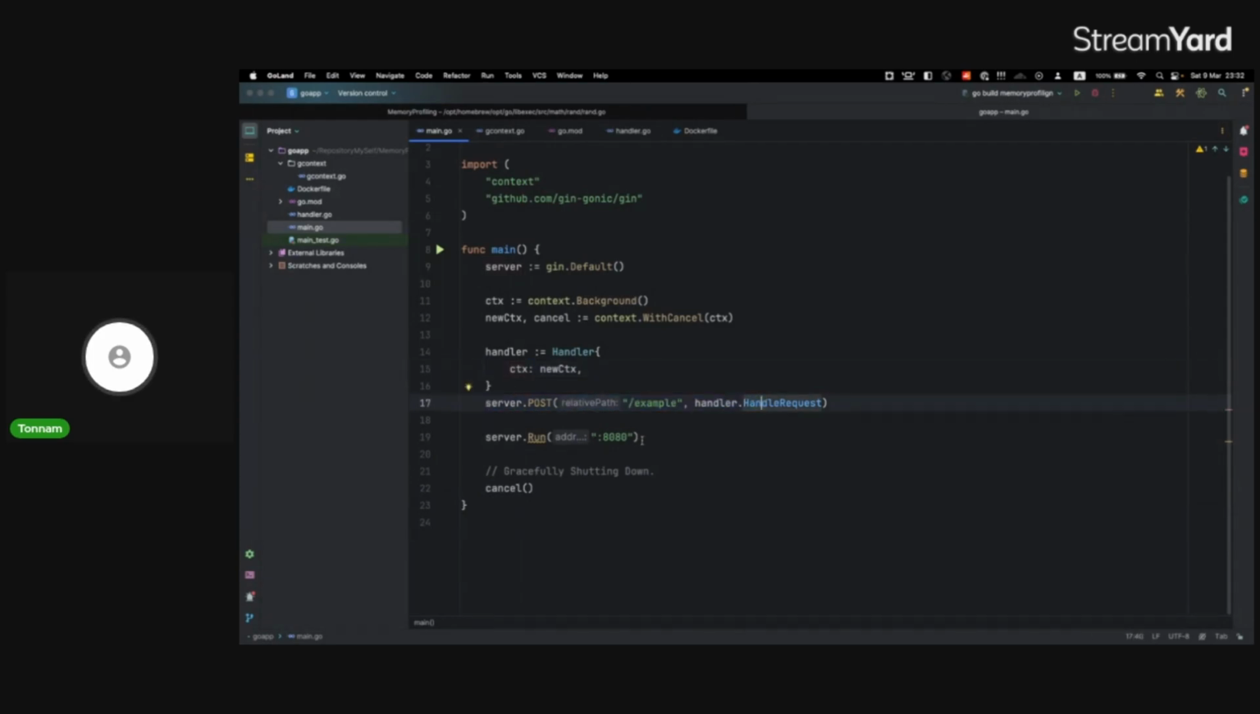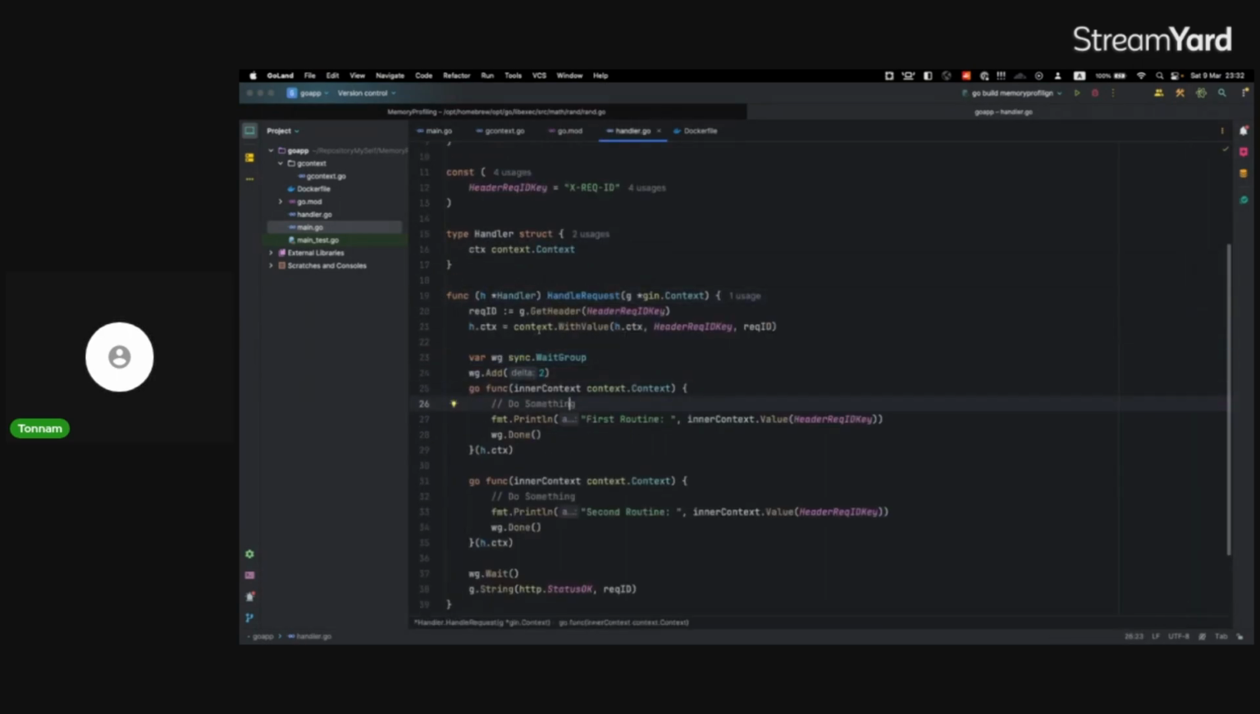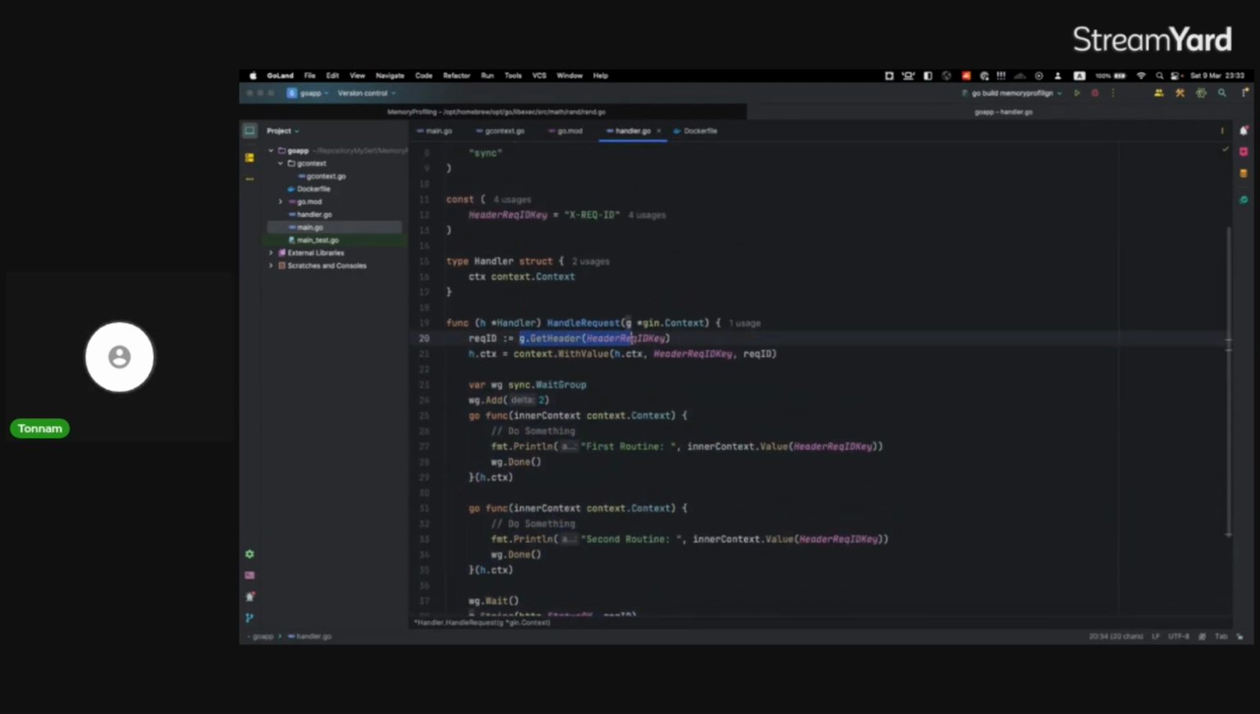It's actually a normal HTTP server which serves the slash example path in the POST method. So let's take a look into the handler function. I'm using Gin as the HTTP server framework. Okay, so let's jump in. And here is the simple source code. First, I get the header, which is the X-Request-ID, and then I insert this key into the context with the value as the request ID.